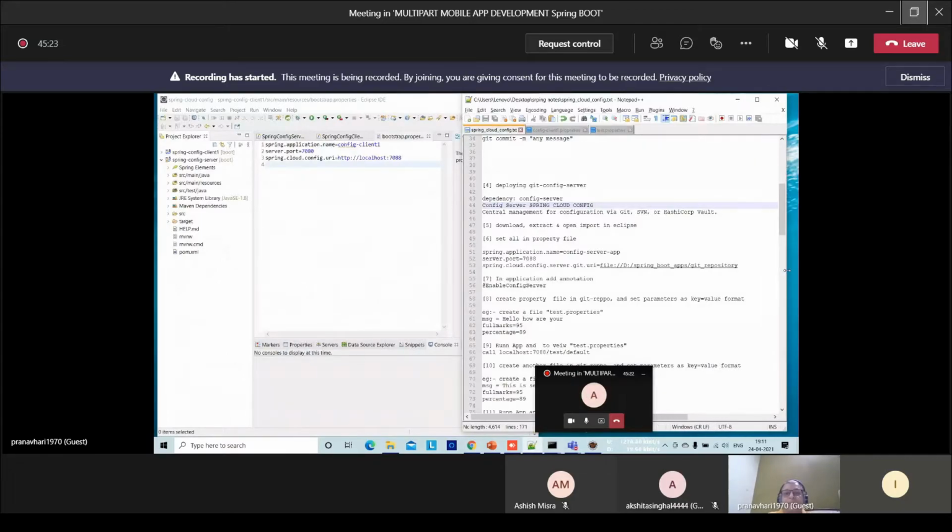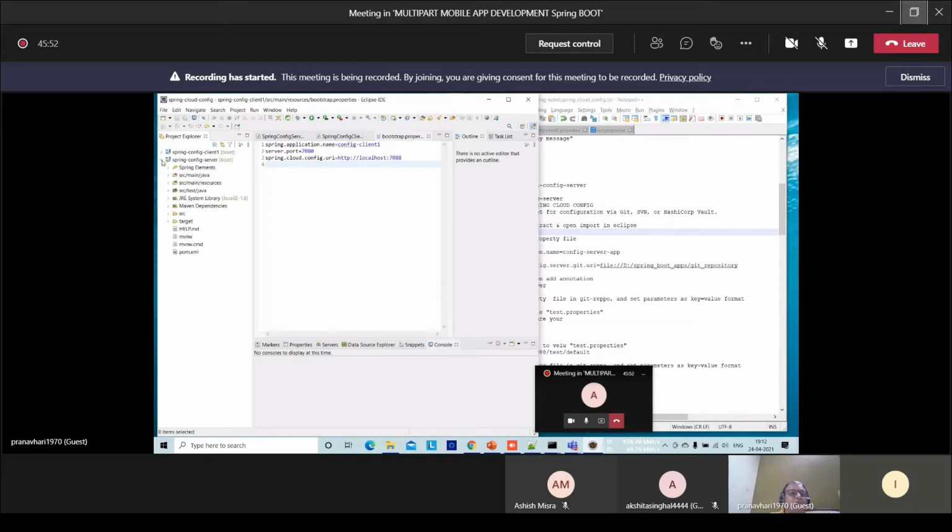Now just see. Here what we have to do, we have to download a project, adding config server dependency. You just write config server, you will get that dependency. Only one dependency you have to add: download, extract, and open. This is the project which I downloaded. Let me close everything from here and install.